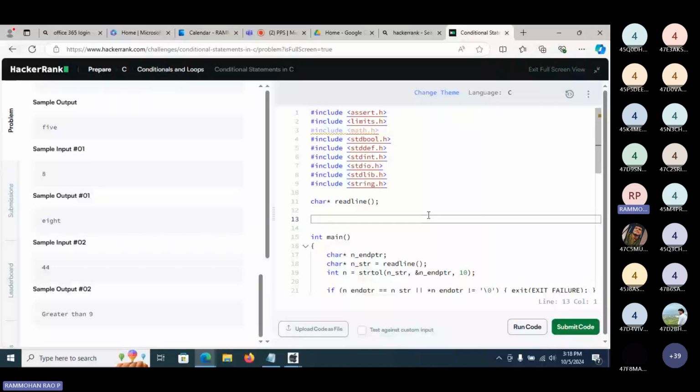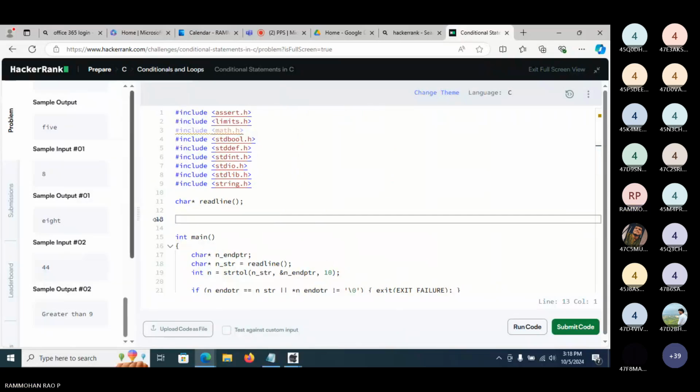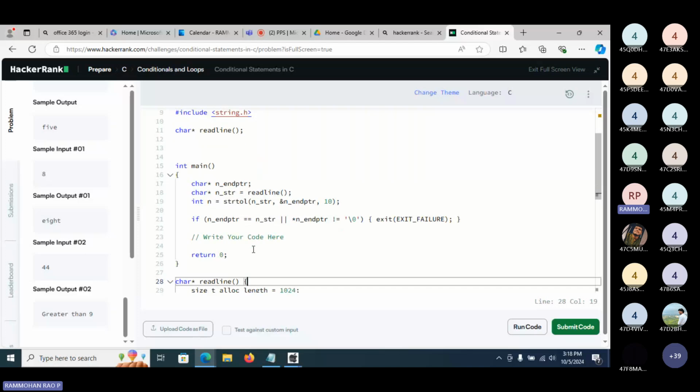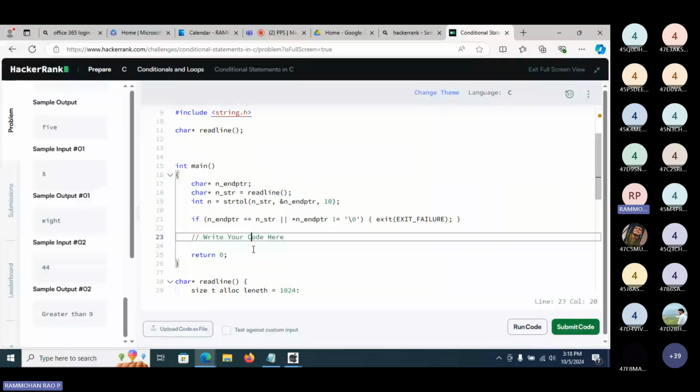So what they do in HackerRank is they will give you a skeleton. See here, you can see a skeleton here. So they will give you a skeleton, and here you need to write the logic. See, write code here. So here you need to write the logic and you click on submit code. Write the logic, click on submit code.